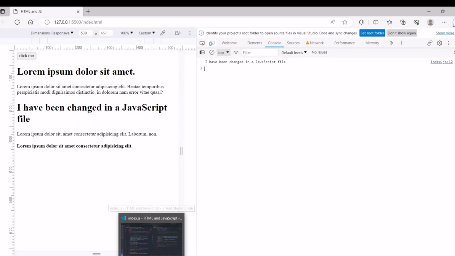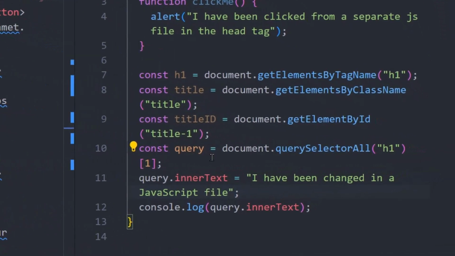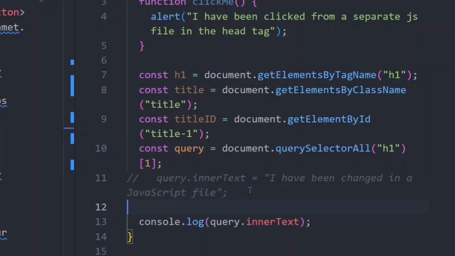Okay, now we can also change the HTML itself. As you can see, this is an h1 element and here we have only changed the text. So instead of changing the text, I'll comment this one out, and this time around change the HTML itself, or the tag or the element itself. So let's take a look at this.